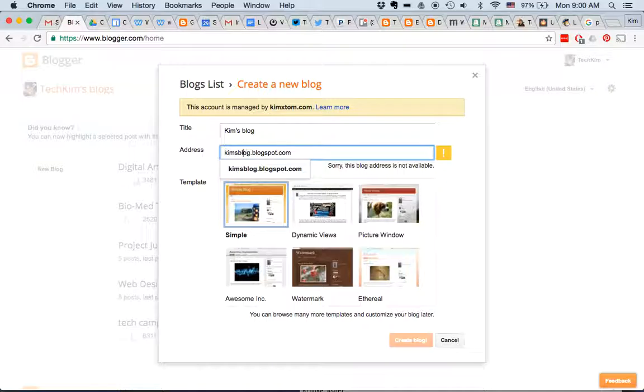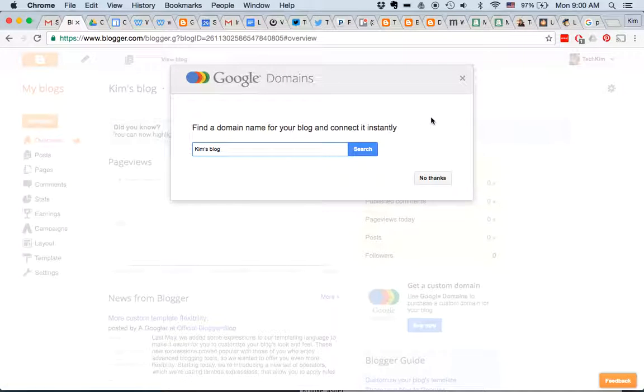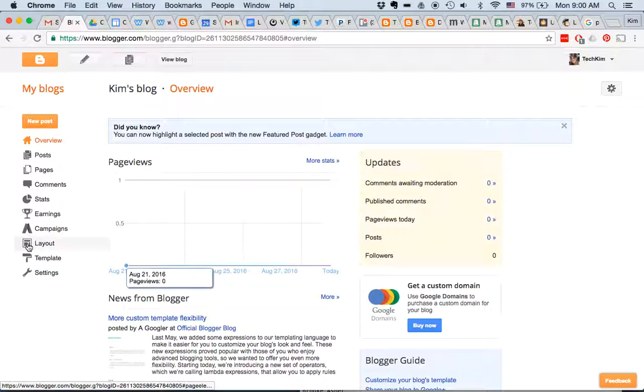So type Kim's blog. Hey, that's available. All right. And I'm just going to go right create a blog. I'm not going to worry about the template right now because you're going to be able to do that once we get inside here. And I don't want to connect it to my domain, so I'm not going to do that.